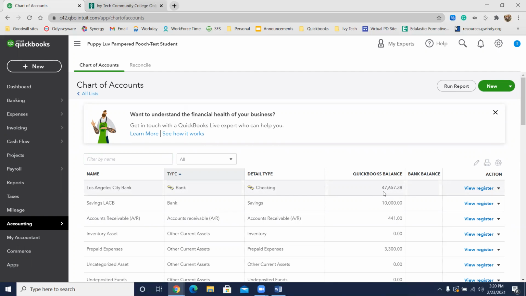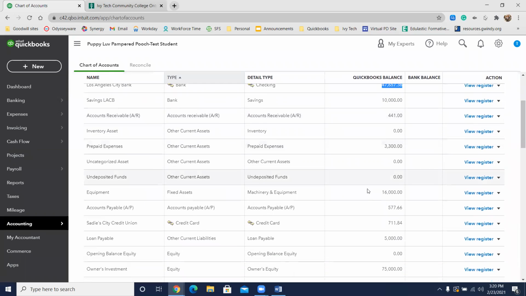So I have $47,657.38 right here, which is exactly what the textbook says. And then for our city credit union, we should have 711.84, which again matches what the book has. Check your accounts receivable and accounts payable. Right, here's our accounts payable. It is 577.66, which again matches our book. And accounts receivable, $441, again matches.